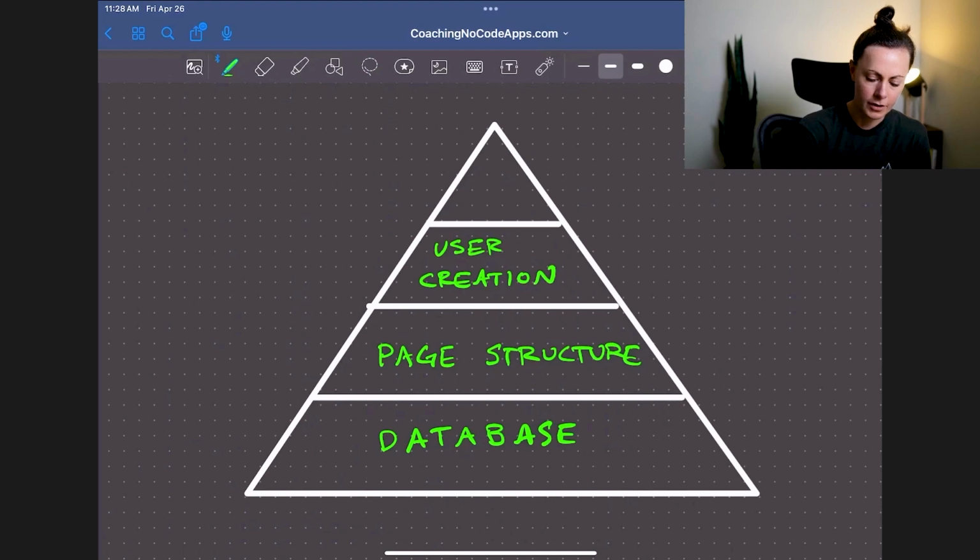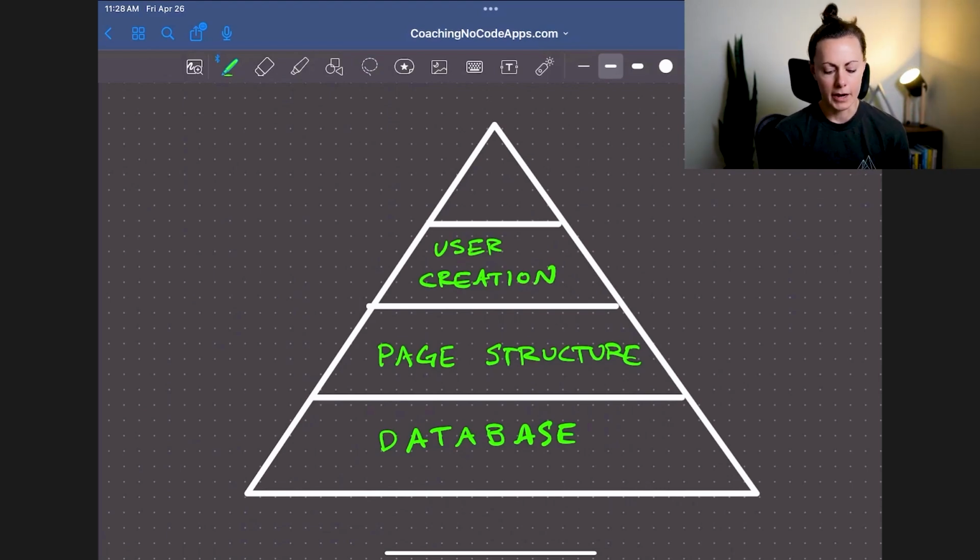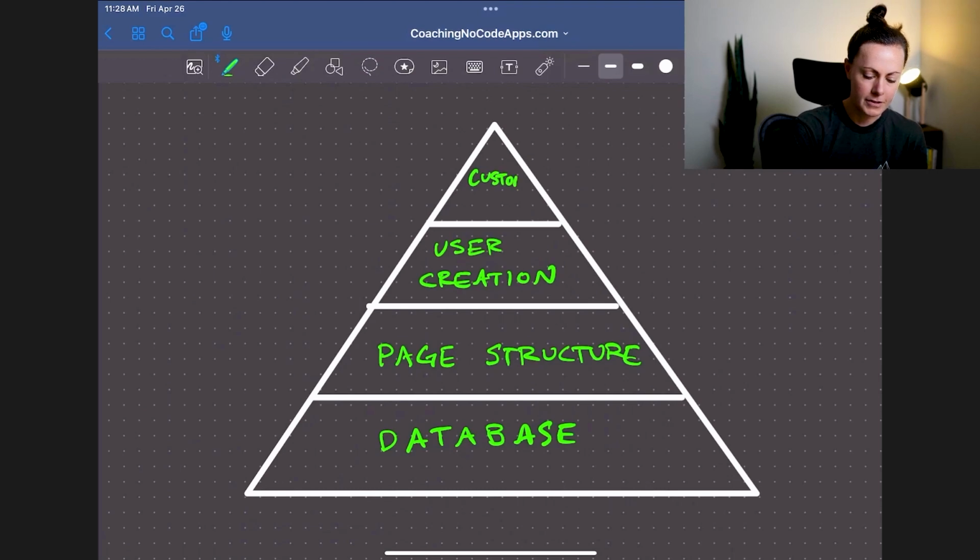You want to make sure that a user can be created and can come on board and actually start to make use of the database and go through all of the navigation. Now, of course, there's still a lot more to come, which is your custom features. Now, this is the bread and butter of your app.